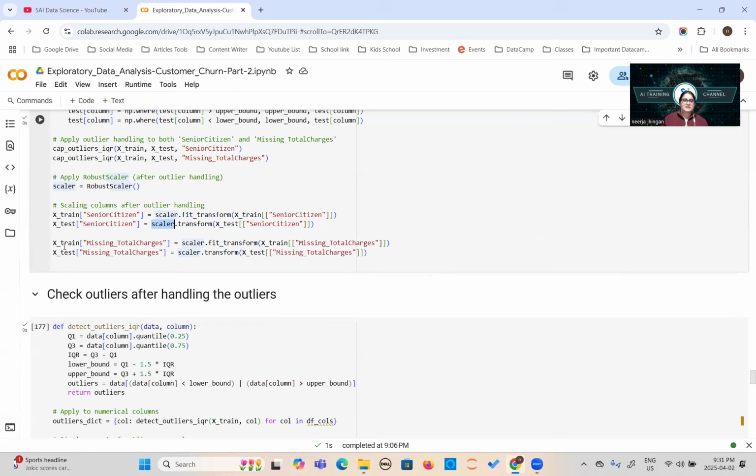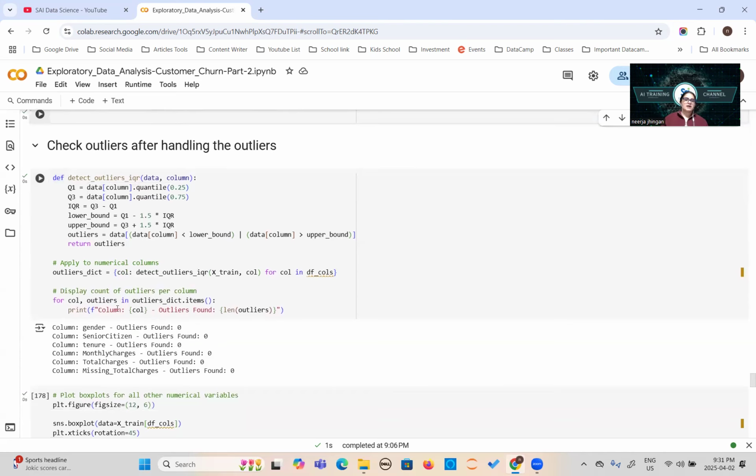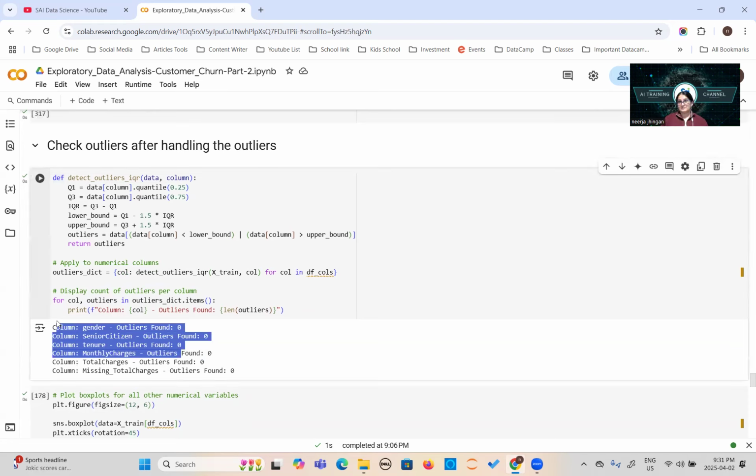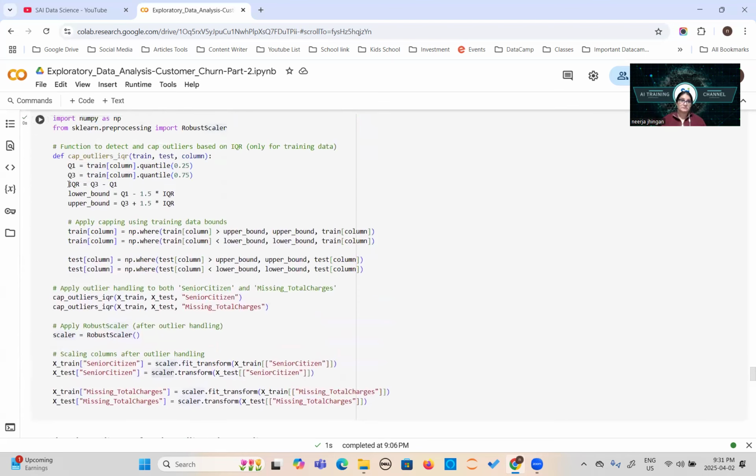Now you need to do the same thing with the missing TotalCharges too. That's done. Now we will check after handling the outliers. When you run this, see there is no outlier now. So how did you handle the outlier? You find Q1 and Q3, then Q3 minus Q1, the IQR, interquartile range. Then this is the formula for the lower bound and this is the formula for the upper bound. That's it.